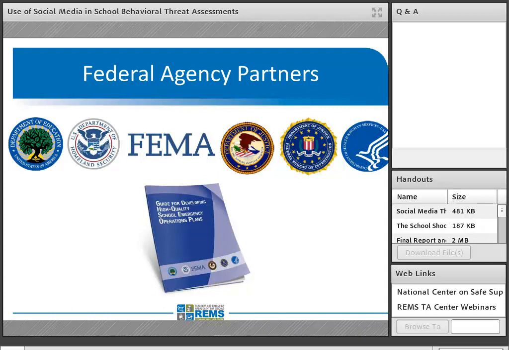As a result, one product created by the group was the Guide for Developing High-Quality School Emergency Operations Plans, also known as the School Guide. The guide aligns and builds upon years of emergency planning work by the federal government and, along with the guides for institutions of higher education and places of worship, the first joint product of DHS, DOJ, ED, and HHS on this critical topic.